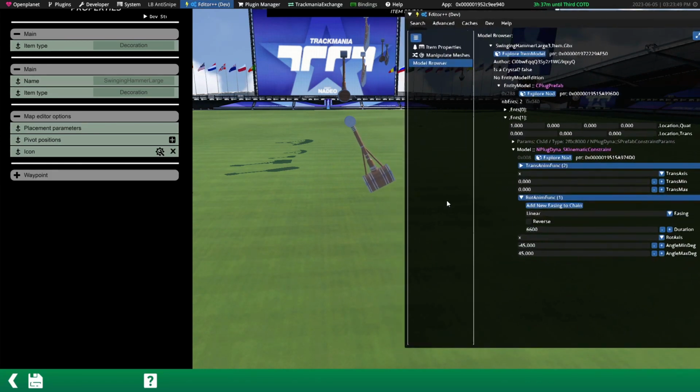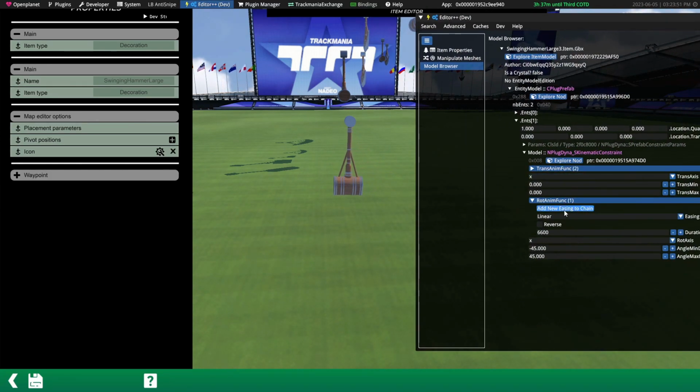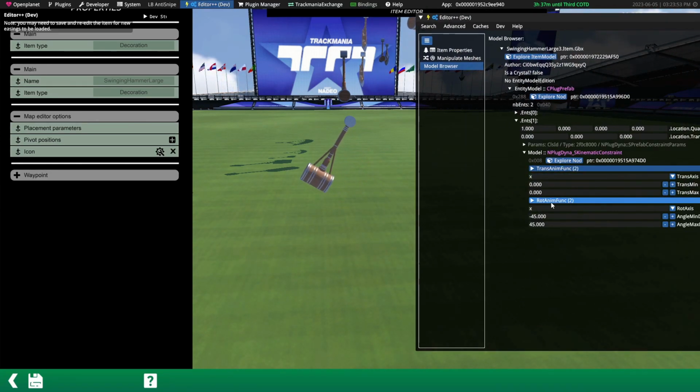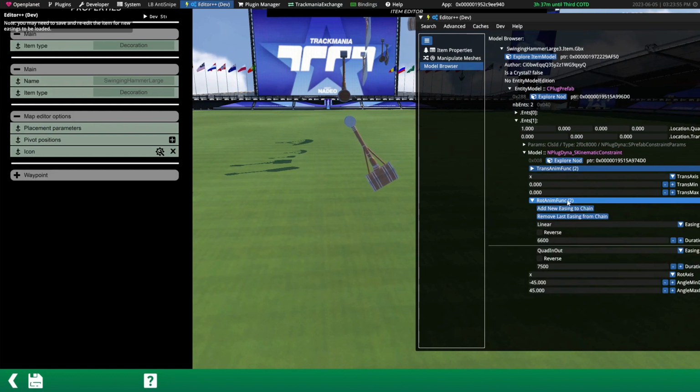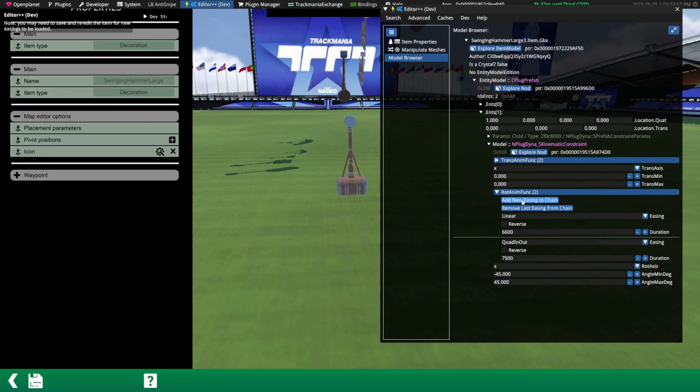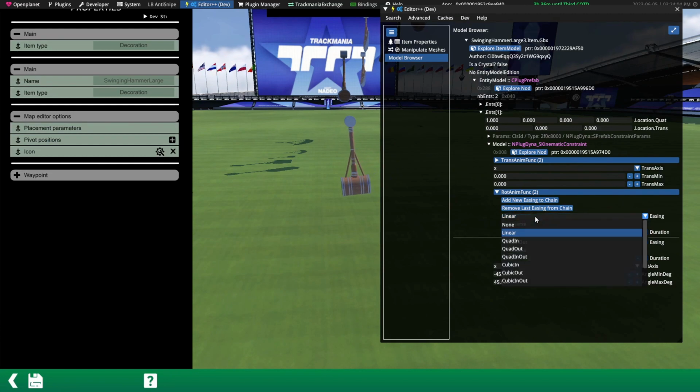but we need to change the style of this and the timing because it looks a bit off. So the first thing we'll do is we'll add a new easing to the chain. This will collapse because the title changes here, but you just need to expand it again. And then we can add and remove those as we choose, a minimum of 1, maximum of 4. The easing that we want, linear is not going to look like it's swinging very well. So we're going to choose quad in out.